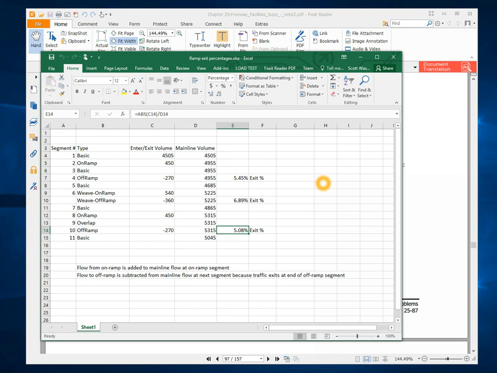So what I'm showing here in this spreadsheet are each of the 11 segments that we have comprising our freeway facility. And then I have here in the first segment what our mainline entry volume is, and then the volume entering at the on-ramp, volume exiting at the next off-ramp, volume entering at the on-ramp that's part of the weave, and the volume exiting at the off-ramp that's part of the weave, and then the volume entering at the next on-ramp and the volume exiting at the next off-ramp. And then in this next column, I'm showing what the volume is in each segment as we progress from the entry point to the exit point of the facility.